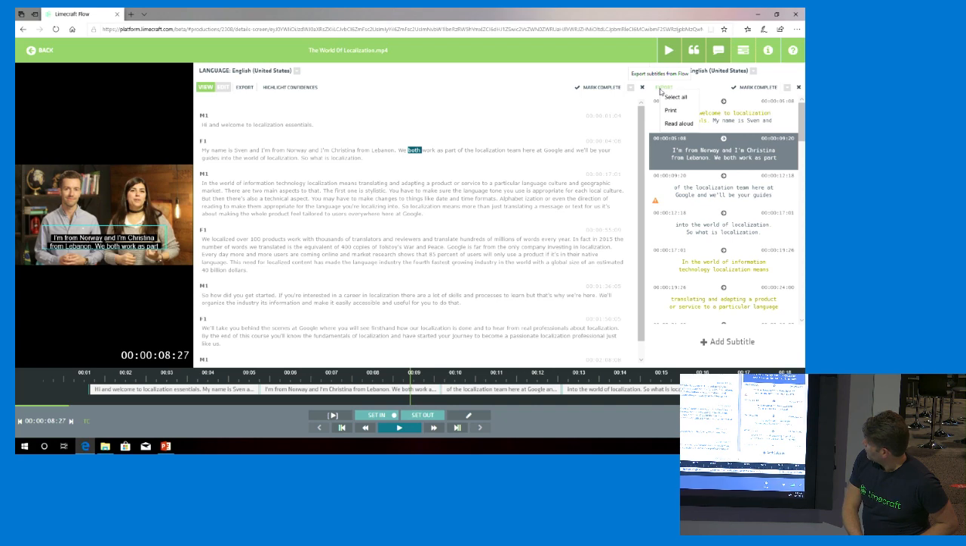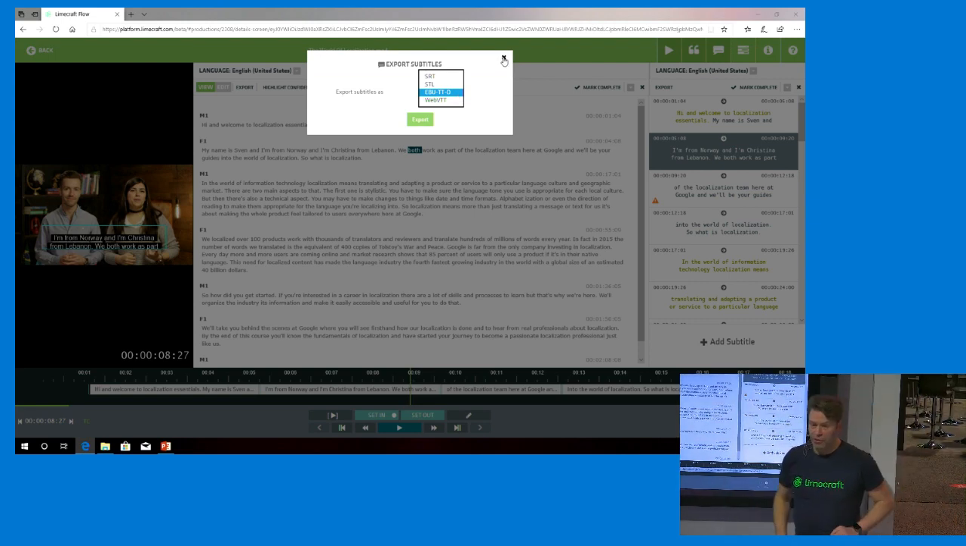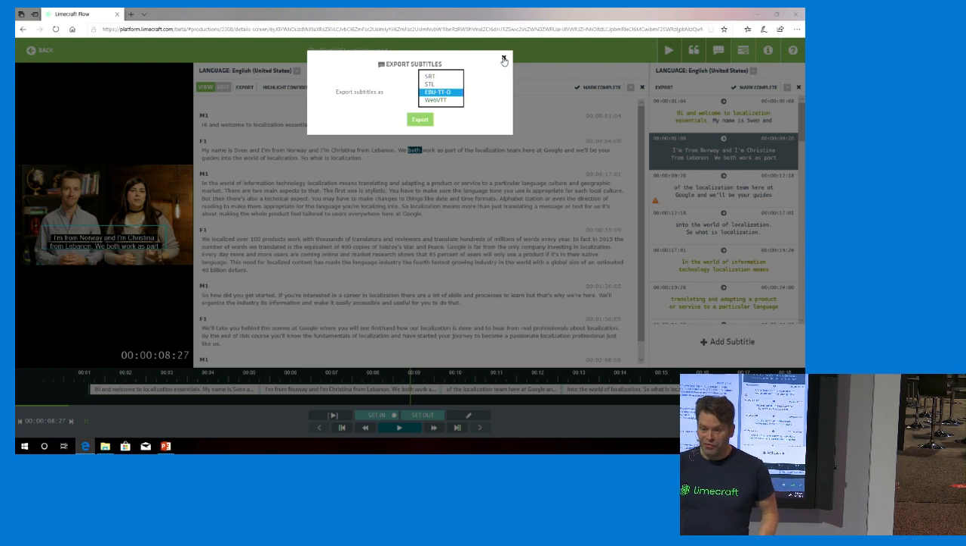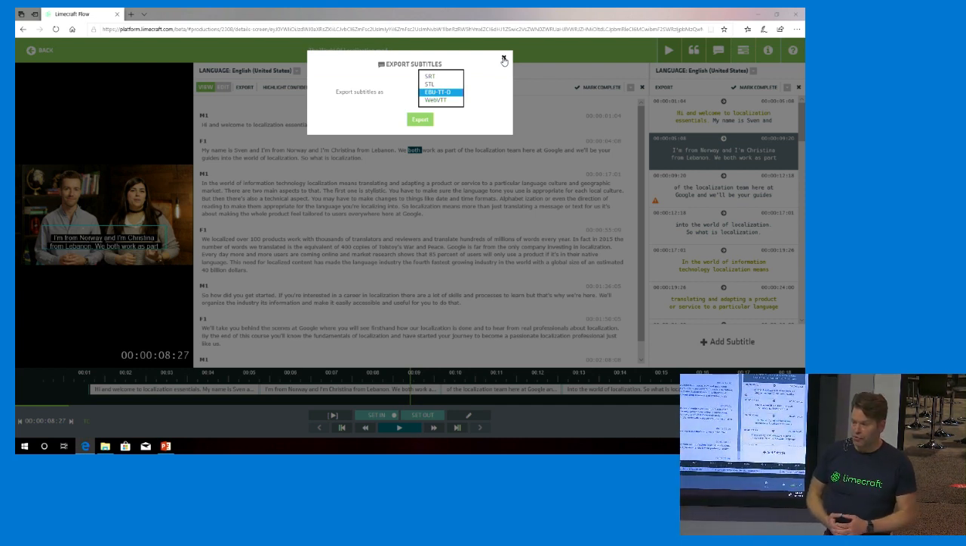You can obviously export the subtitles in a couple of formats. SRT is the most common, and you can use SRT files for YouTube, Facebook. Most content delivery networks will support SRT files.